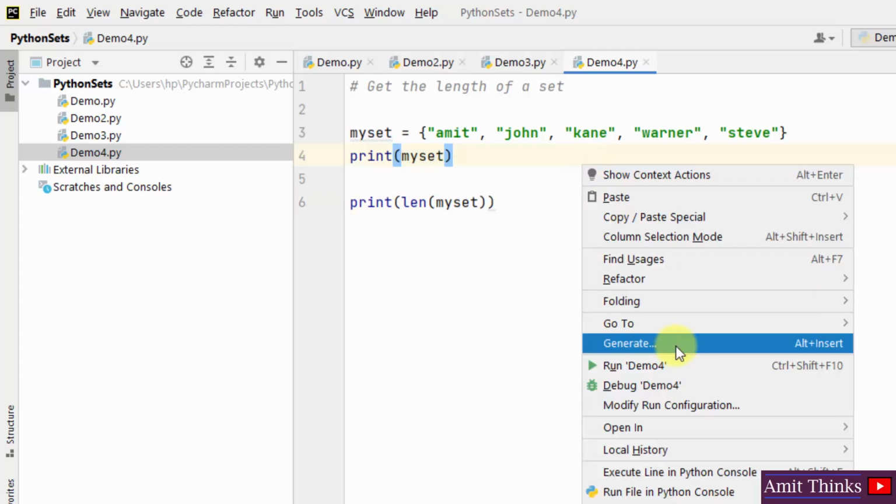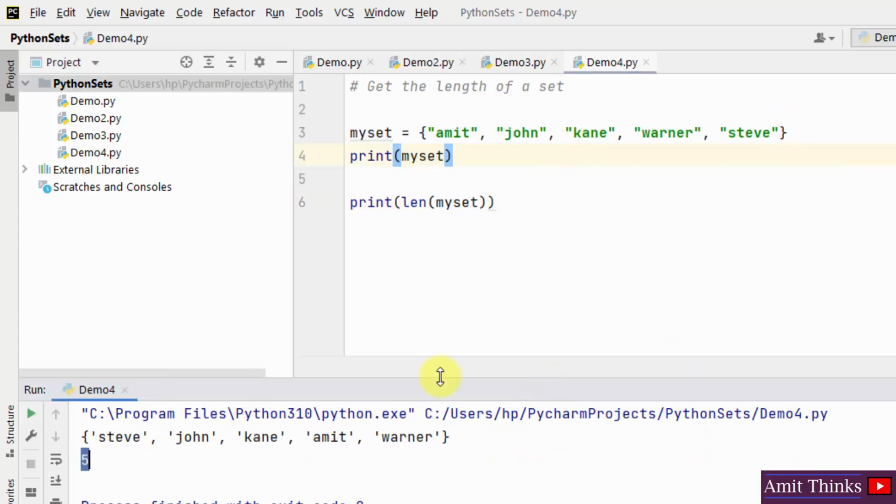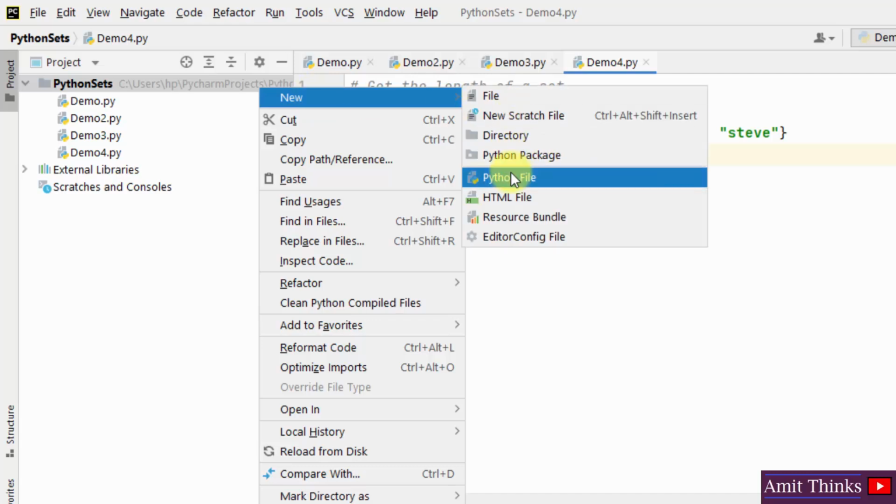That's it. Right click and run. The output should be 5. There are 5 string values. Here it is. The output is 5. In this way, you can get the length of a set. Next example.